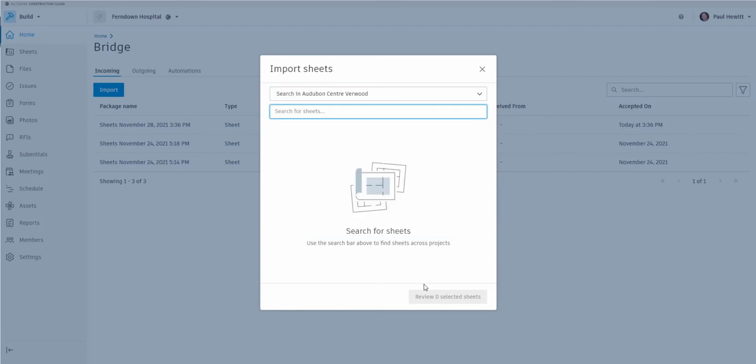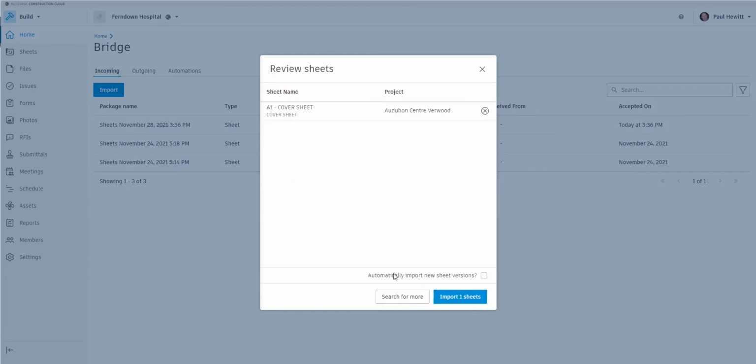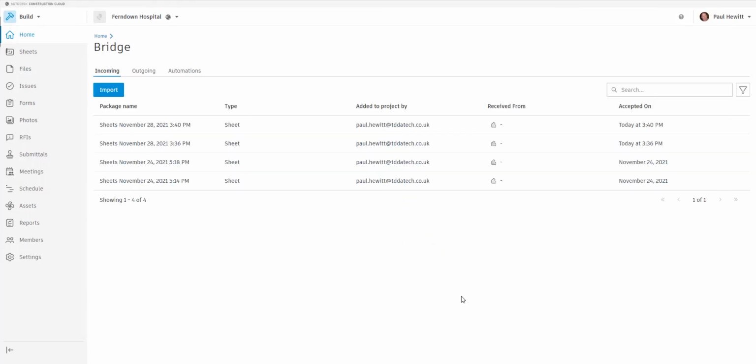and search for a particular sheet. In this case, I'm just going to type cover. It'll find that sheet just by that one word. We can also again automatically import new sheet versions. We choose Import Sheets. So along with the sheets that were sent to the project, we also see the sheet that was imported into the project.